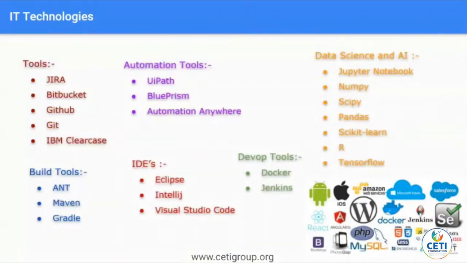There are some tools which you can learn, like Jira, Bitbucket, GitHub, IBM ClearCase. Don't worry if it doesn't make sense to you right now. Some of you may have read about it. Some automation tools are there, like UiPath and Blue Prism. These are actually RPA tools, robotic process automation tools. I won't call them the only ones, there are lots of other automation tools as well.